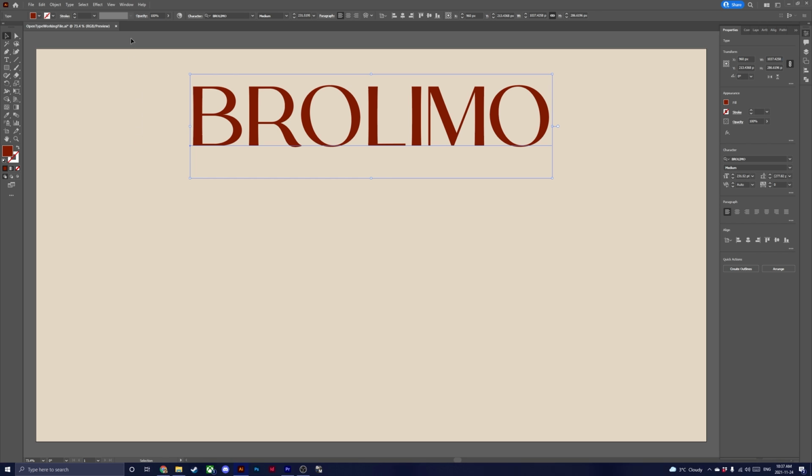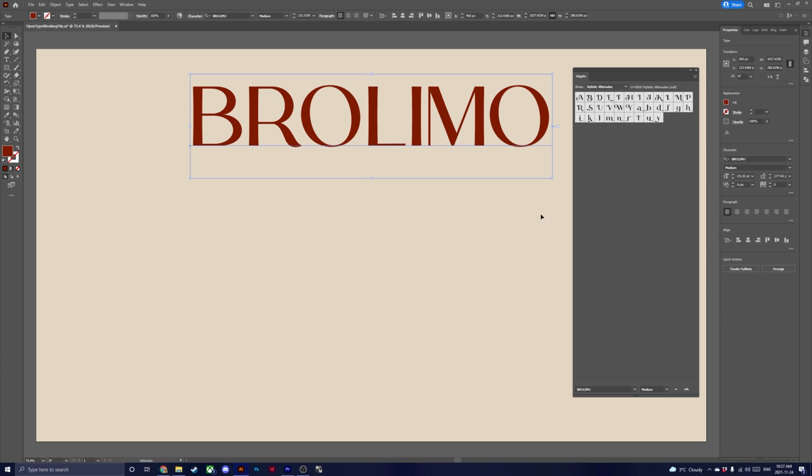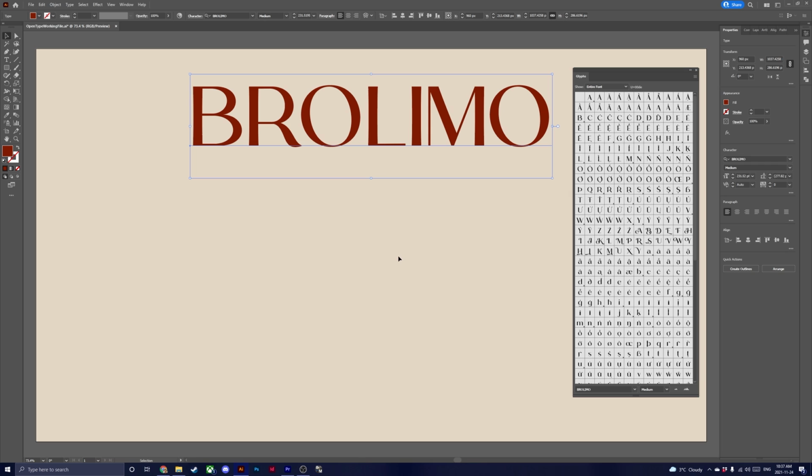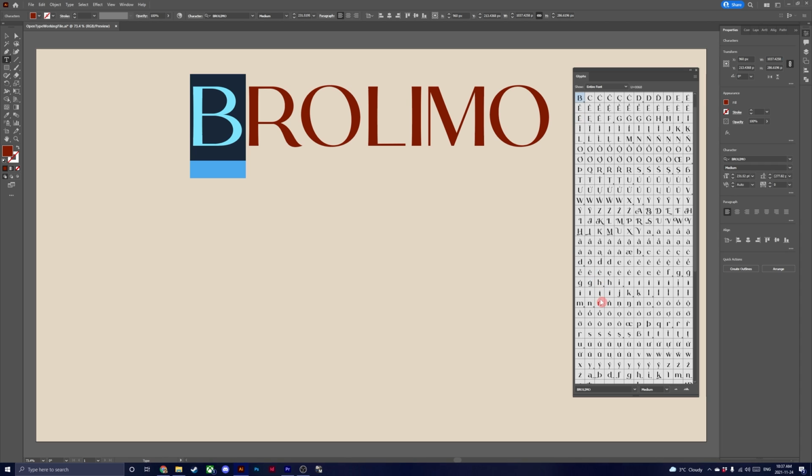So let's begin with the basics. Head to Window, Type, Glyphs. Under Show, click Entire Font. This is going to give you access to every character inside this typeface. You can replace any letter by highlighting them, heading to the Glyphs panel, and double clicking on a new character.